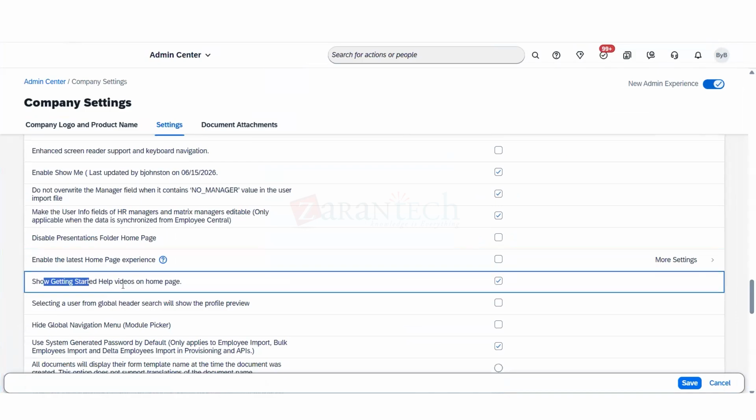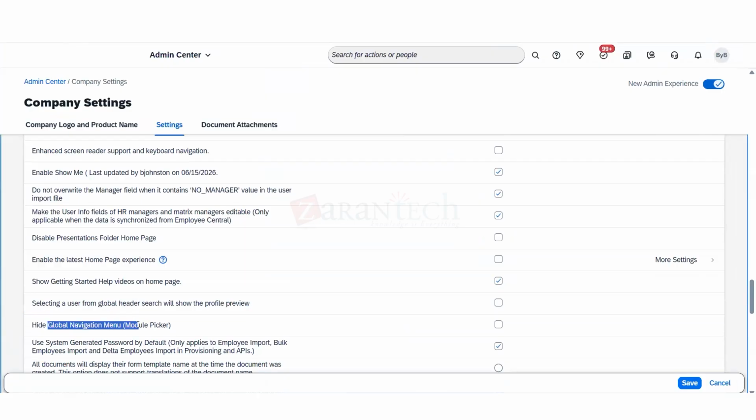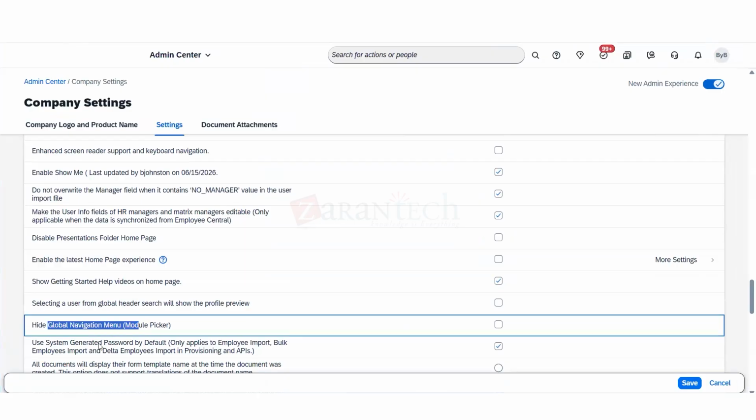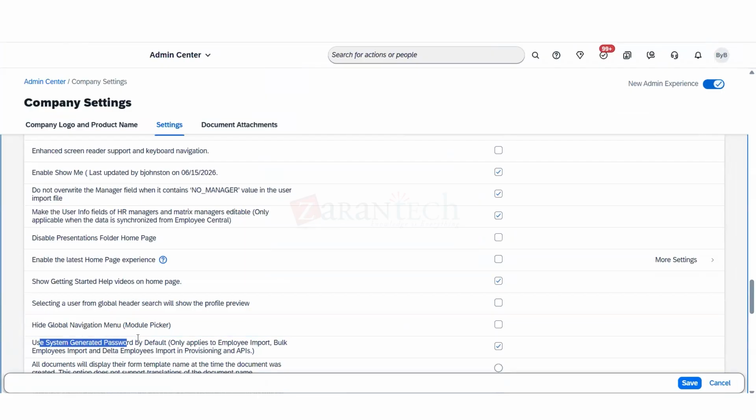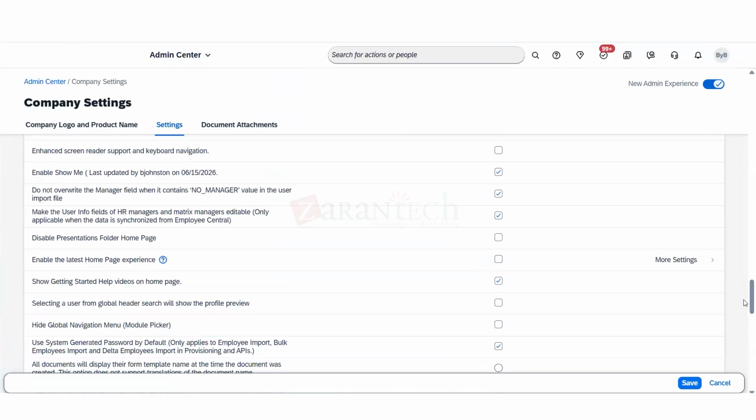Show getting started help video on home page. Show a user from global header search will show the profile. You can hide the global navigation menu. Okay, you can use all these things. Use system generated password by default. Yes, we want a system generated password by default.